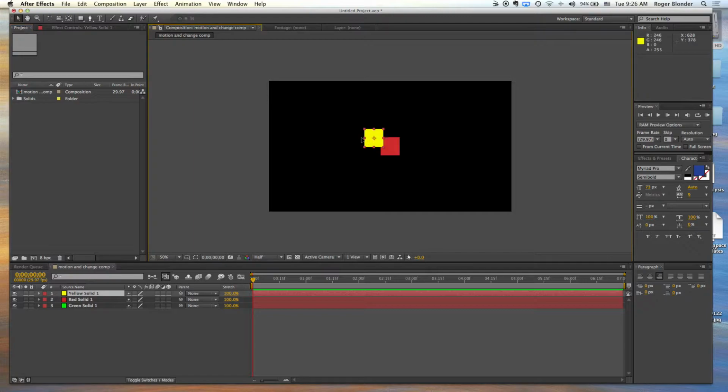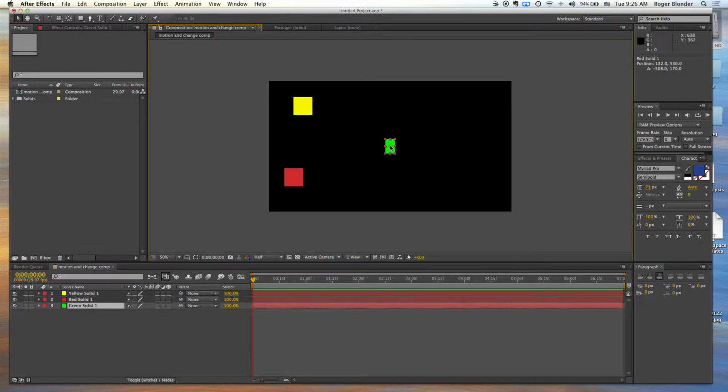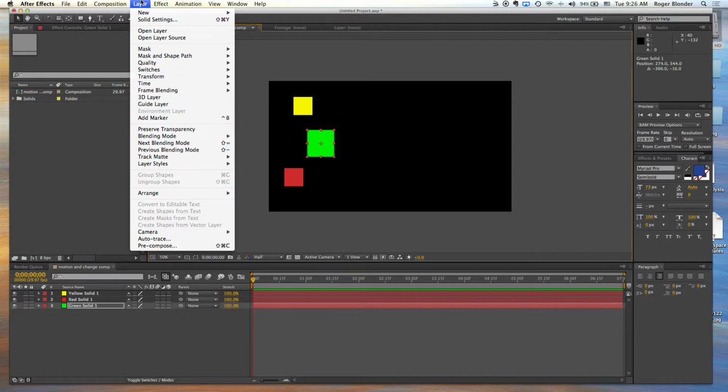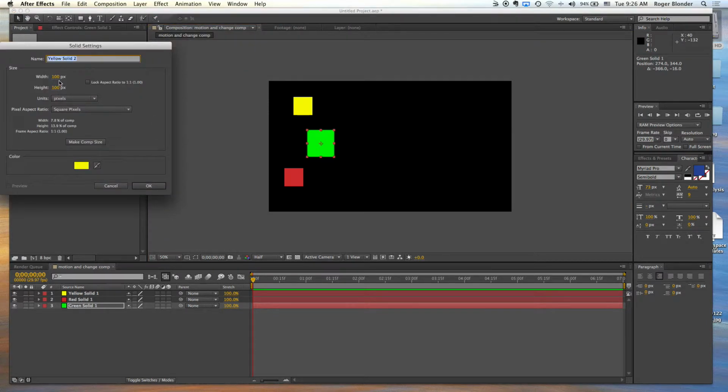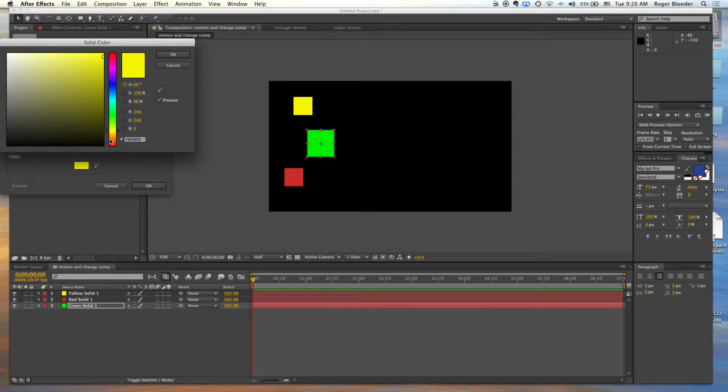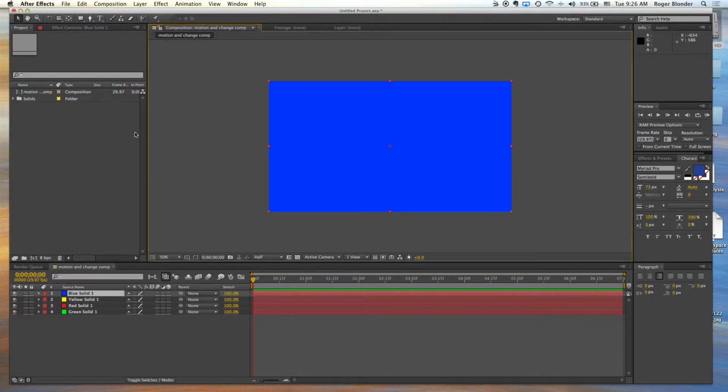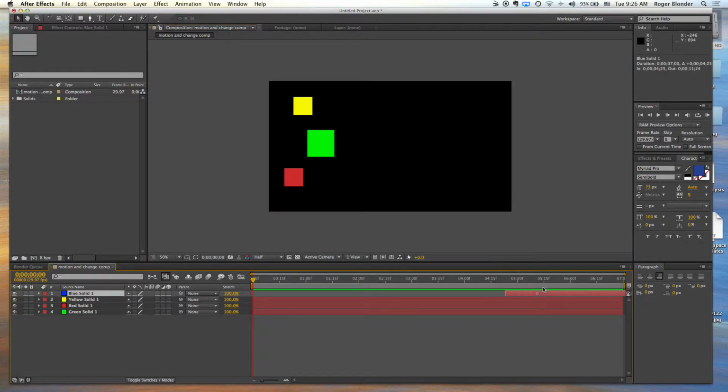So now I have these 3 things, and actually I'll make my background a different color. I'm going to say new solid, and I'll make it the same size as the whole thing, which is 1280 by 720. And I'm going to make this, what color do we turn the screen? Turn it to like a dark blue or a blue. So that's the whole screen. Now I know I'm not going to want it to be blue until the end.